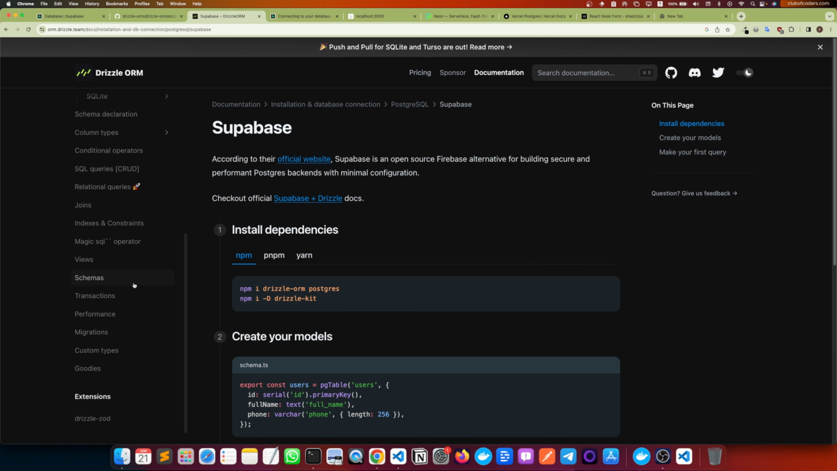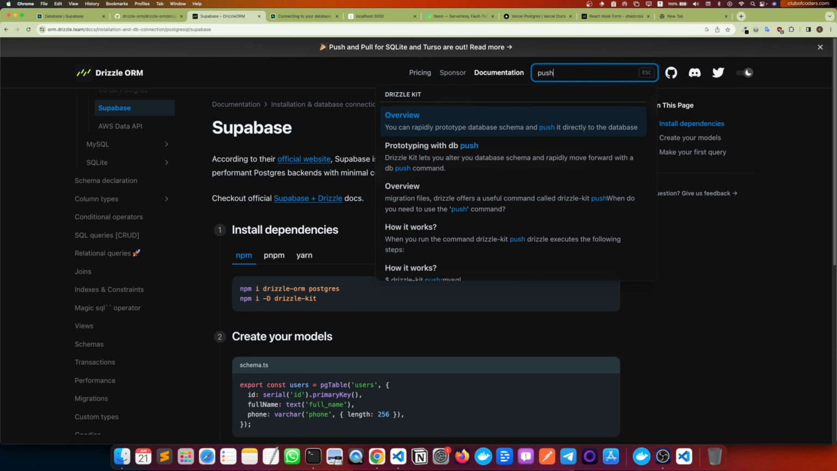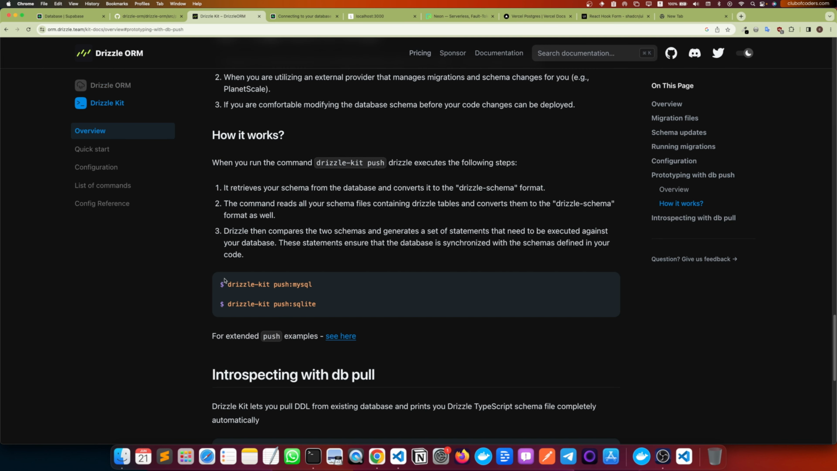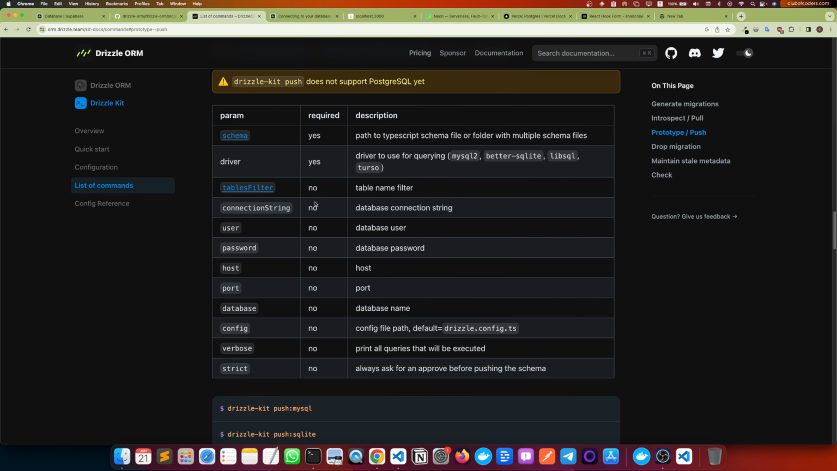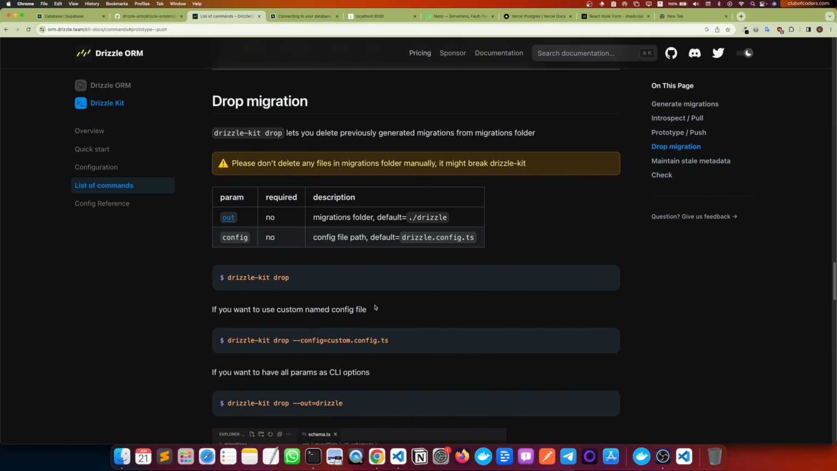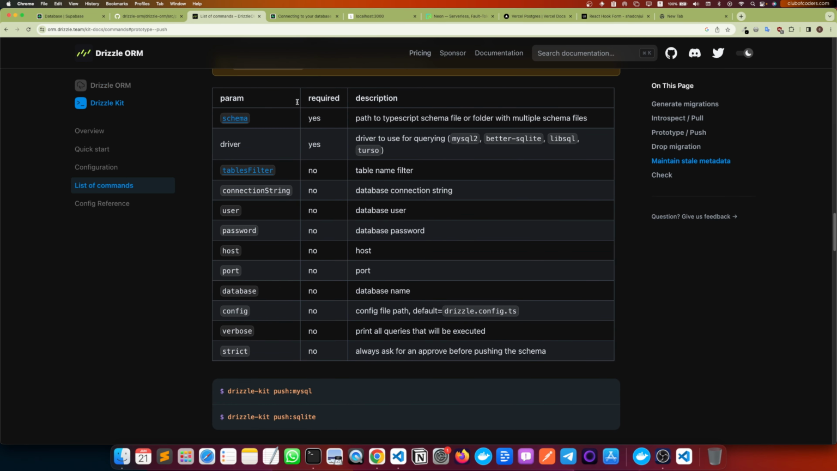I think it should have something like we have in Prisma, like pushing directly from the schema, from our code. So I think it should have some push thing, prototyping with db push. There's drizzle-kit push MySQL, drizzle-kit push SQLite. So I think it doesn't have the push thing for PostgreSQL. drizzle-kit push does not support PostgreSQL yet. So it doesn't support PostgreSQL.